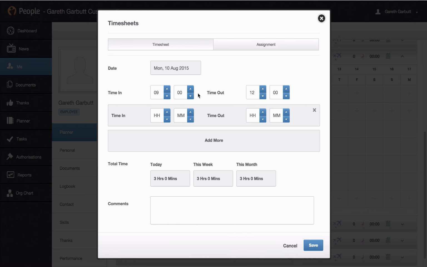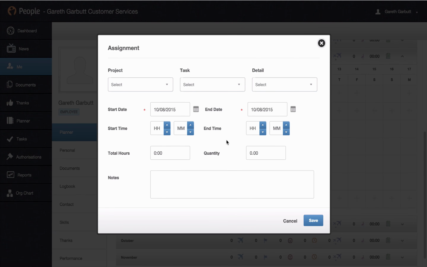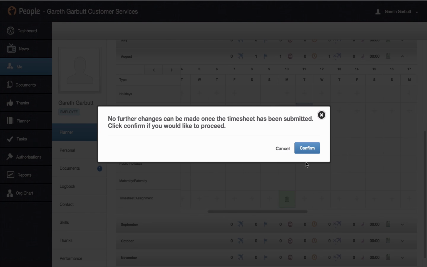Alternatively to using timesheets, there is an assignments area. With this, once you've selected assignments, hit add new, and you would record what you have been doing via either a project, a task, or a detail. Again, these will be populated by your HR team. And then you just record your times. When you save this, you have the option of adding a new assignment, and then you can also submit this to your manager. Once you've submitted this, no further changes can be made.